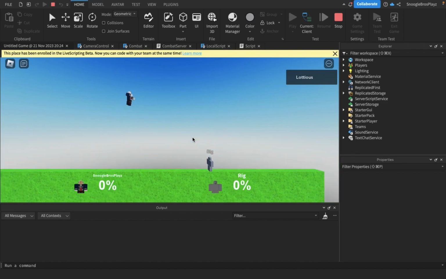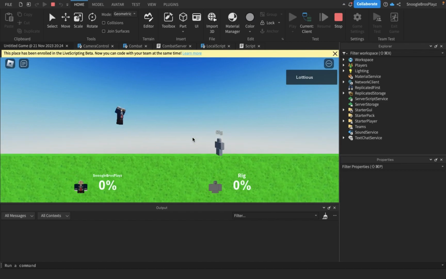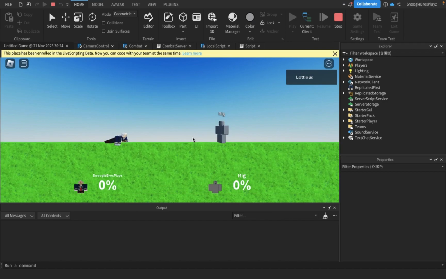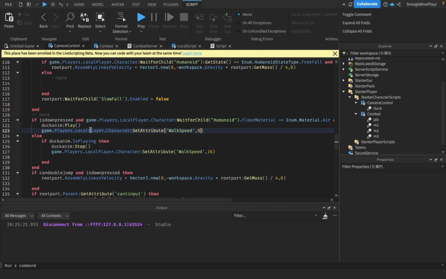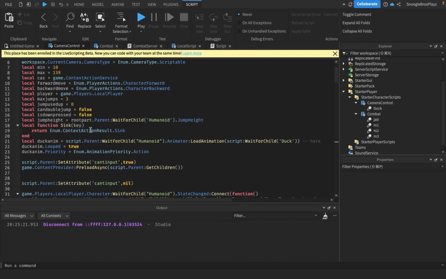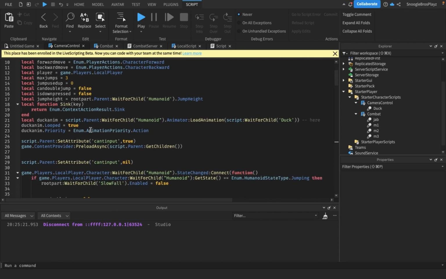Yeah, it seems to be working pretty well. You can hop out of a duck. You'll stop ducking. And one last thing about the duck. We also added an animation for ducking. You can see over here.